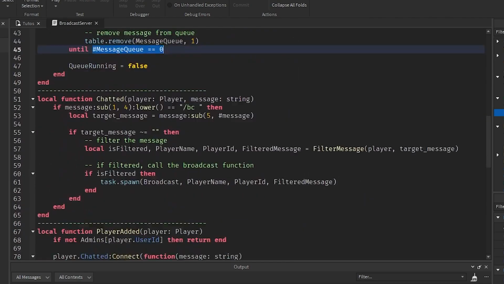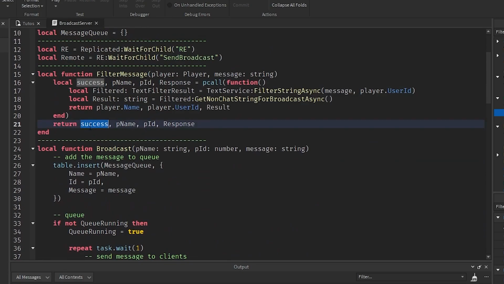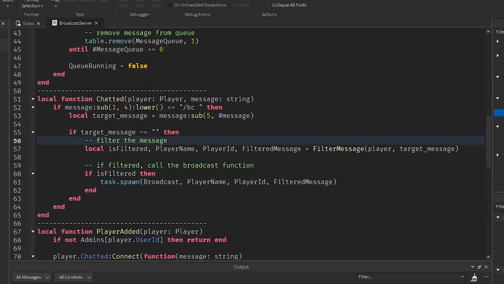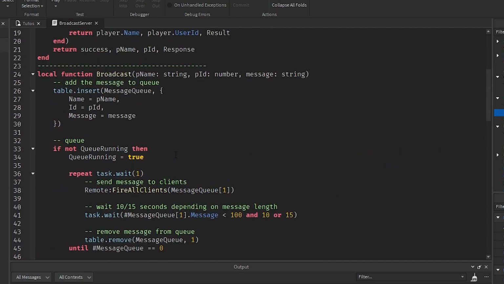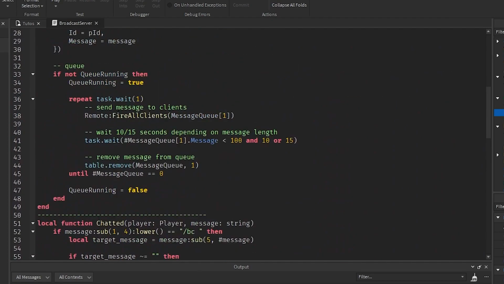For the chatted event, it's checking for the prefix, and then it gets the message after the prefix. Like if I say /bc space hello, the target message is gonna be equal to hello, and it tries to filter it. And if it's a success, if this is true, which is here, then it's gonna broadcast it. And I already explained how this goes. You don't need to worry about this, just ignore this part. It's really just a simple queue system.